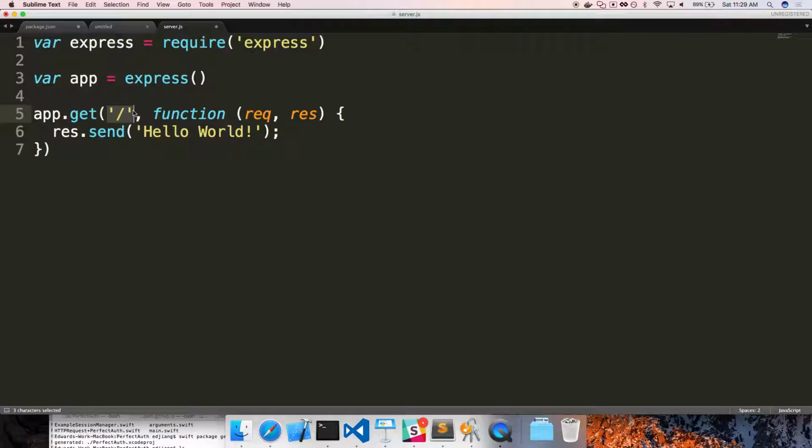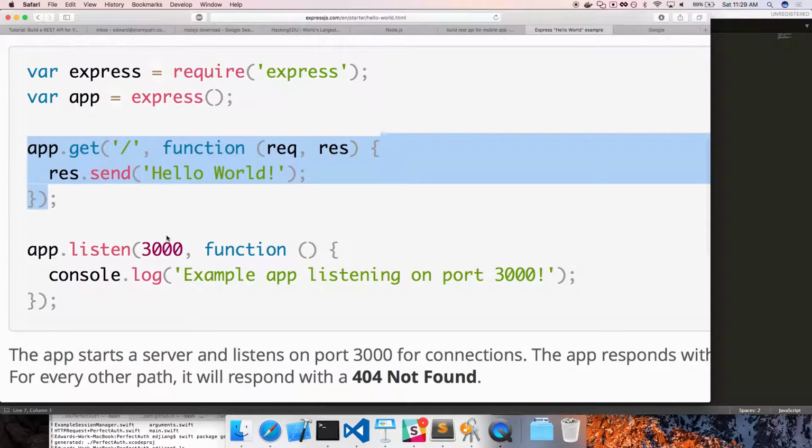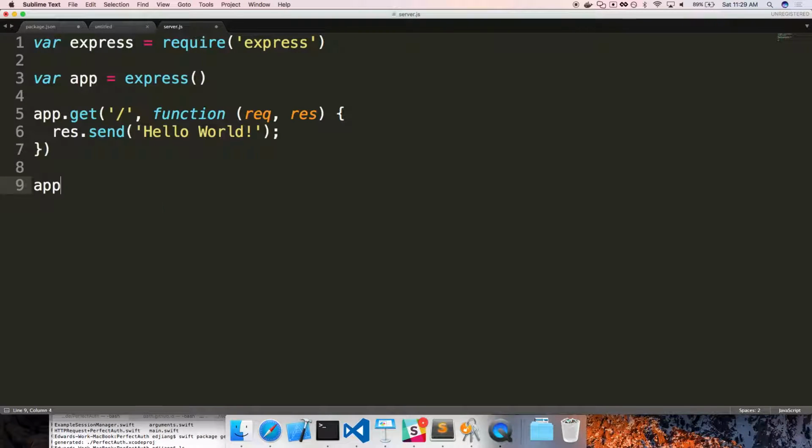So we'll say app.get slash, and then we want to register this function. Whenever someone's looking for the slash route, we'll run this function. It takes the request, it takes the response, and with the response, we'll send hello world. The last thing that we need to do in this hello world example is say app.listen. With this app, we want to listen on port 3000.